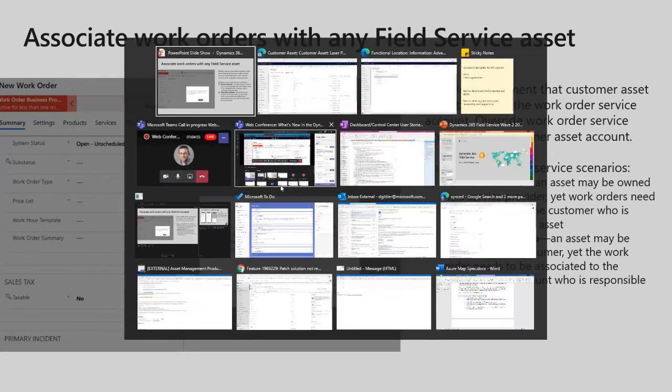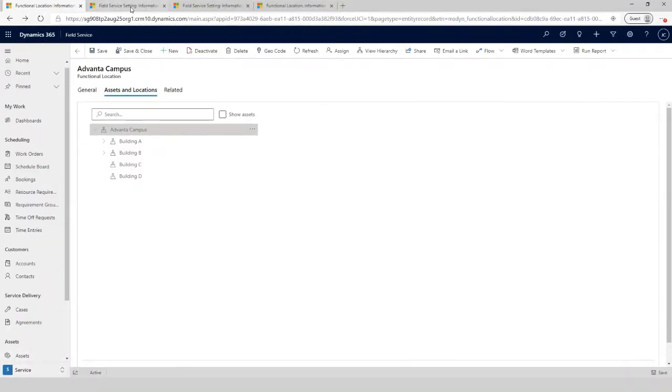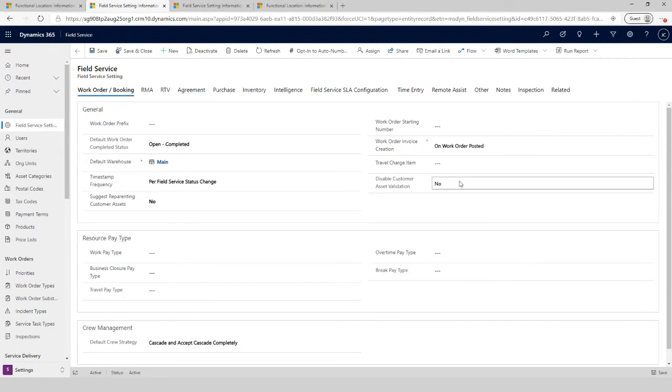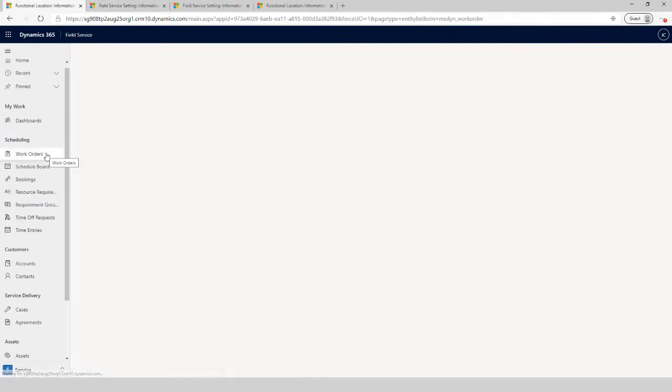So let's go ahead and let's see that in action. What you can do now is, under your field service settings, there's a new capability to disable customer asset validation. I'll say yes. There's also another sub feature over here called suggest reparenting customer assets, and I'll say yes as well. So let's go ahead and let's create a work order.